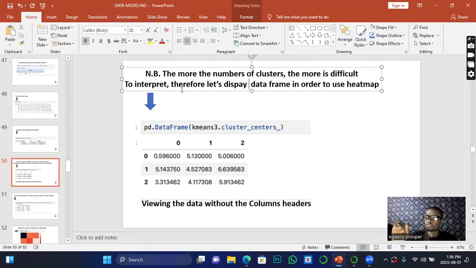Because if I'm working within 2 clusters, I can easily use a 3D graph, right? To visualize it and be able to interpret easily. So once it exceeds 2, because clusters usually start from 2, like I told you the other time, once it exceeds 2, you are advised to use a heat map. Exactly. Good.